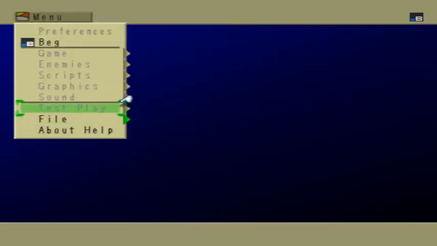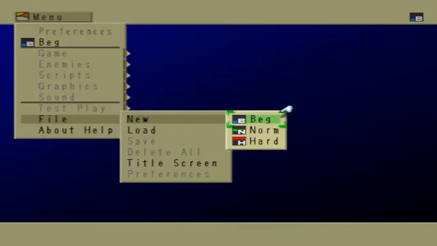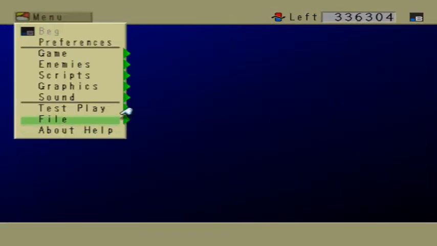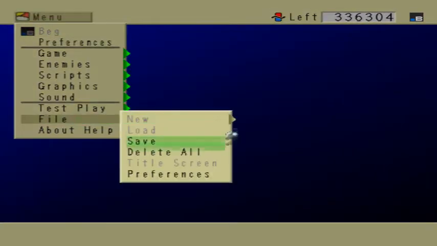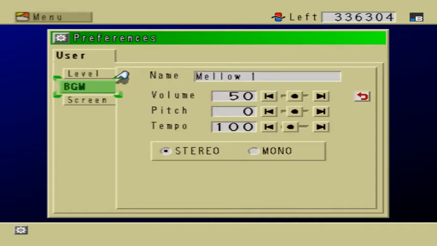So let's get started. Let's go to File, New, Beginner Mode so that we can load the preset data as always. And then from here go to File, Preferences, and switch to Hard Mode so that we can edit the data. And I'm also going to change the tempo of the background music because I'm switching to turbo mode on my emulator.